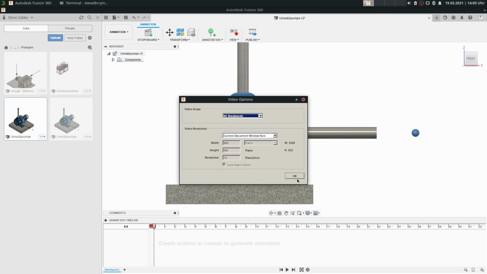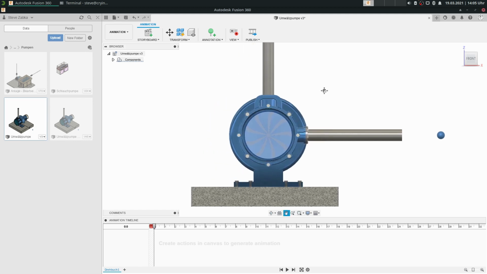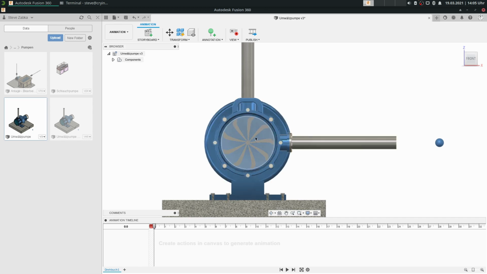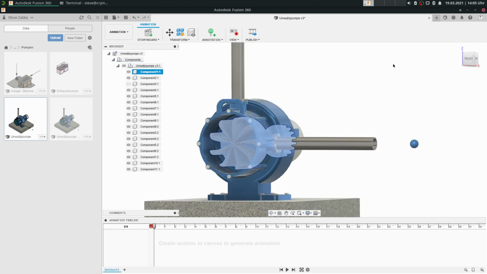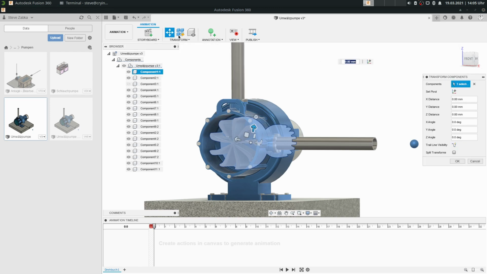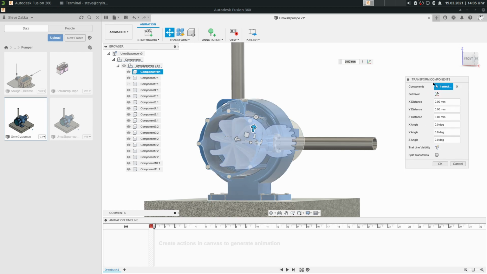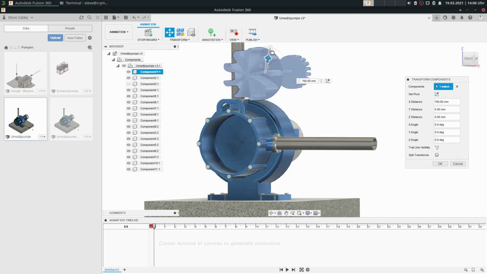Okay, so then let's start. I click here on the components and select component 1. Here, can you see it? And then I click on transform components. Then on the right side we have more options to configure this. We can change this one here or this one here.